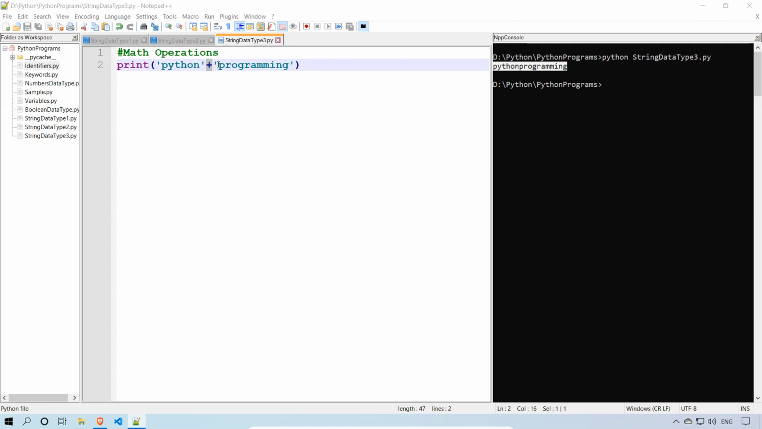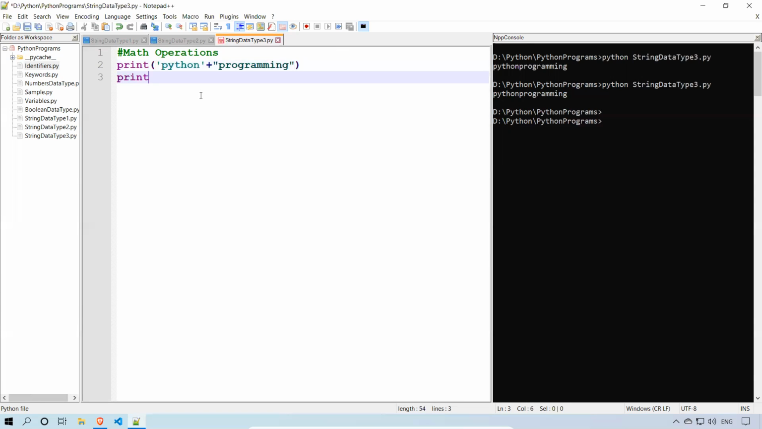Is it possible that one is in single quotes and one is in double quotes? Right. I'll try to execute the same thing again. Same thing, means a string is a string, whether it is in double quotes or single quotes. String concatenation is possible with the plus operator. Okay. But what about a string with an integer, is that possible? I'm just checking.